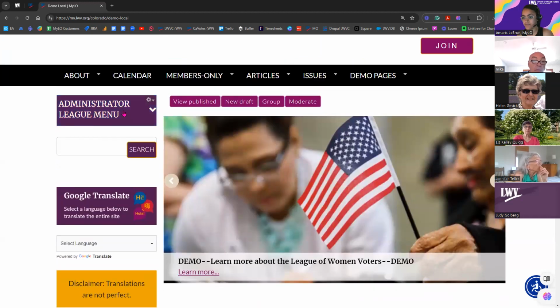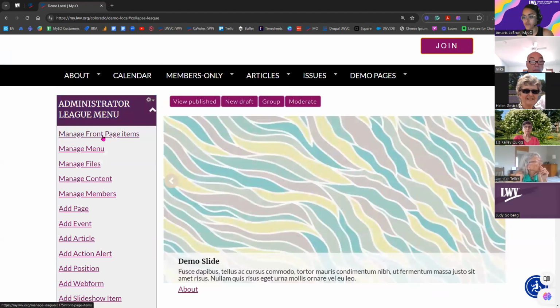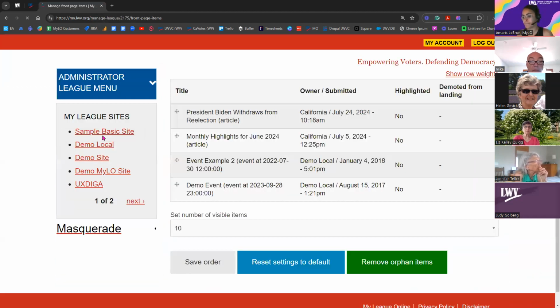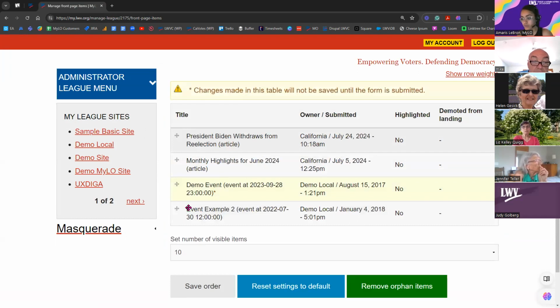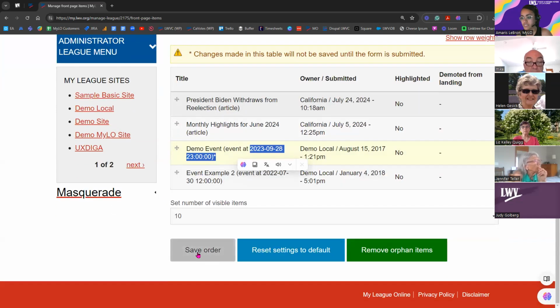So back up here in the administrator league menu, we have manage front page items. This is the quickest way to rearrange your items. So let's say I want to have my 2023 event show up ahead of that 2022 event. Then I just make the change with the grabby handles, and you do have to save the order.